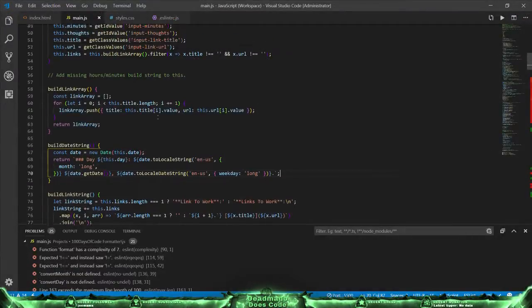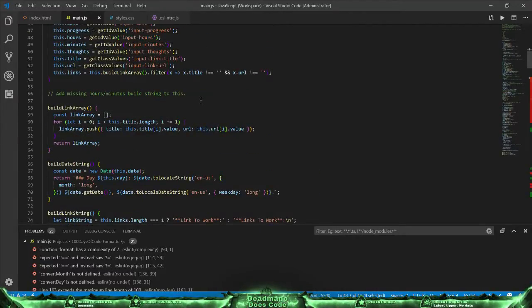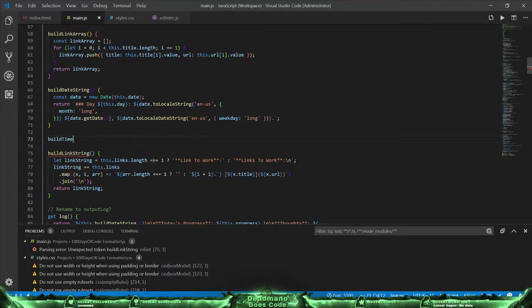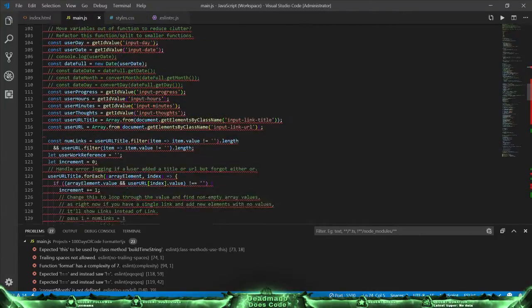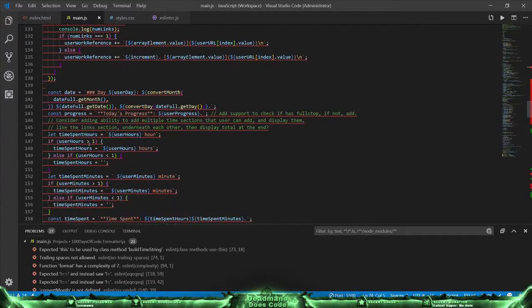Where to begin? Let's finish off with our class, shall we? A little prototype. I think it's as good a place as any. And try to get our build time string, I guess we can call it. Oops, that's not what I want. And we're gonna try and convert our time spent. I think it's somewhere here. There it is.